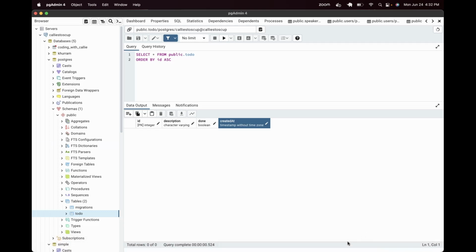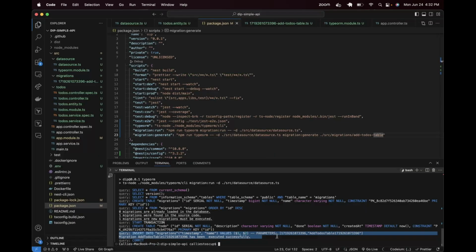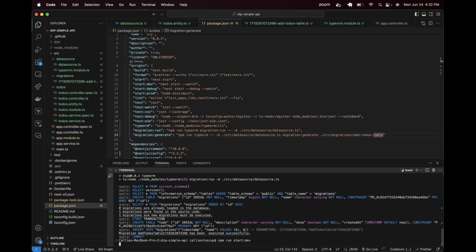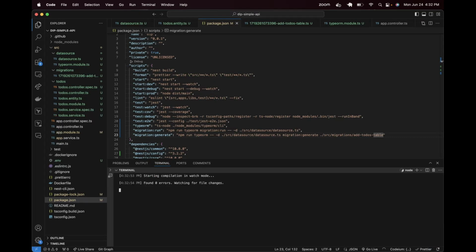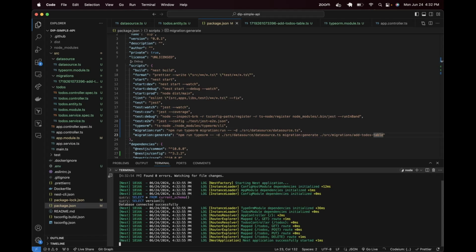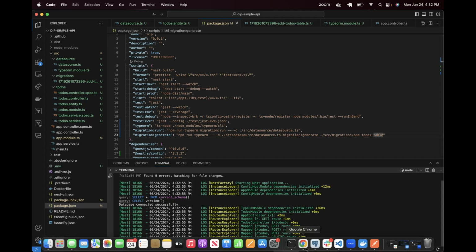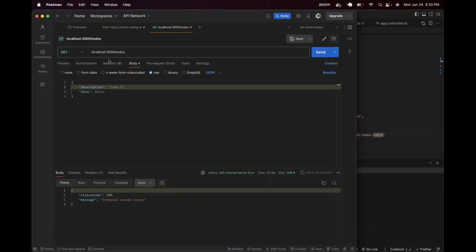All right, so now that we have that migrated, we should be able to npm run start:dev. And yay, our database is connected successfully. So let's go ahead to Postman and let's just get our to-dos. And we see that we have an empty array, which makes sense because there's no to-dos in there. So let's change this to a post request. I'm going to post the to-dos and let's add a few to-dos.